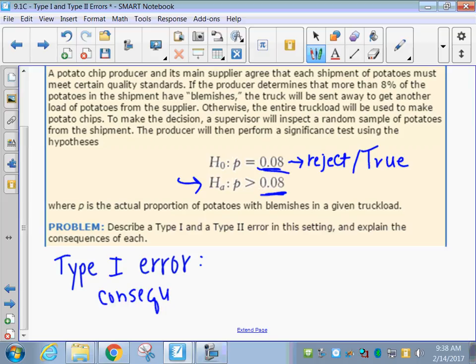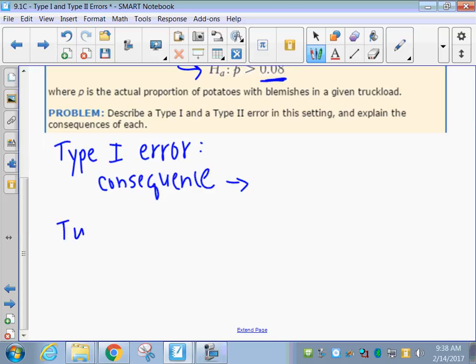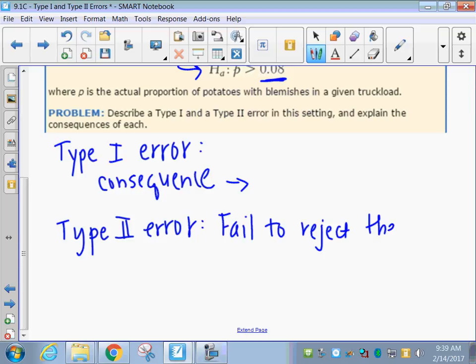Yep, we sent the truckload back. Bad news, right? It's going to cost money. We got to wait for another truckload, and we really could have used them, so that's too bad. All right, how about a type 2 error? And the way you can always memorize that is a type 2 error is that you what? Yes, fail to reject the null. Okay, when really, which one was true?